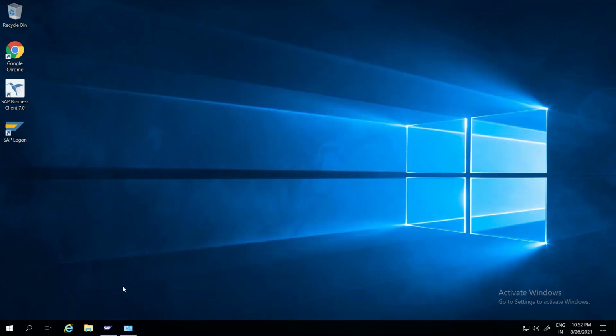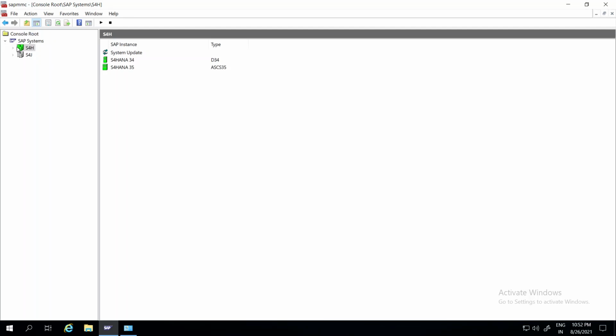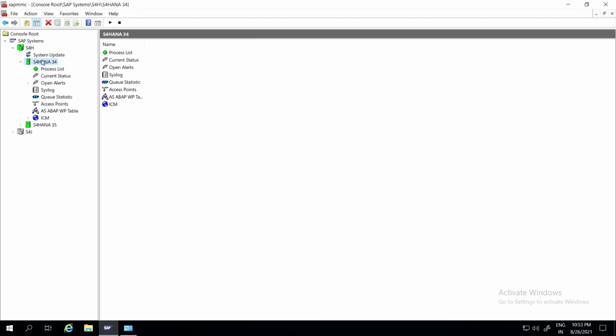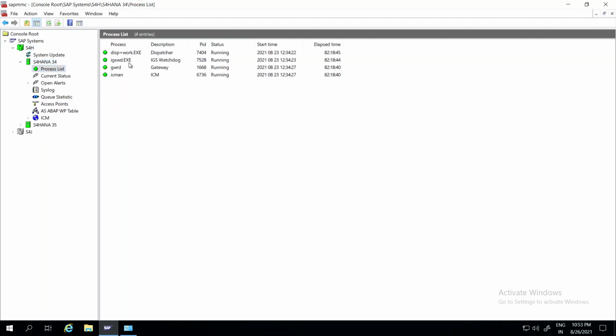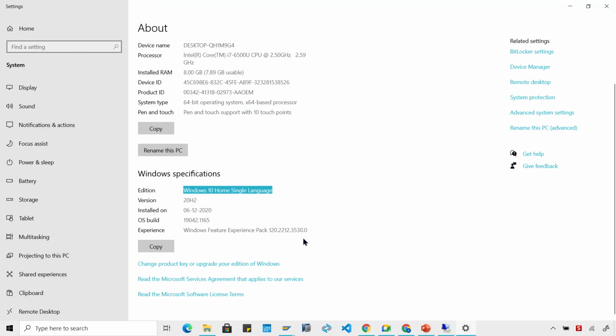So this server, see guys, I have installed, you can see, this is a system that we are connected to. I'll just expand this. This is the one. See guys, here I just expand this one. You will be able to see some of the things. Even I can show you, let me just double click on this. See guys, here is the dispatcher. So let me come back to the system.